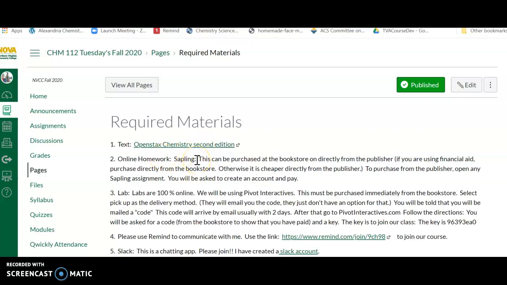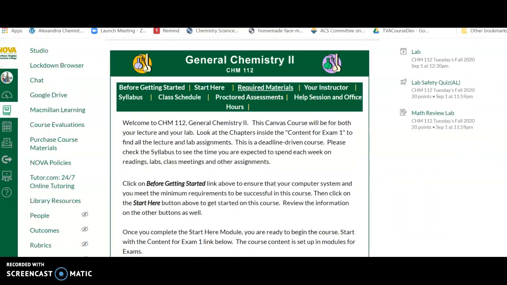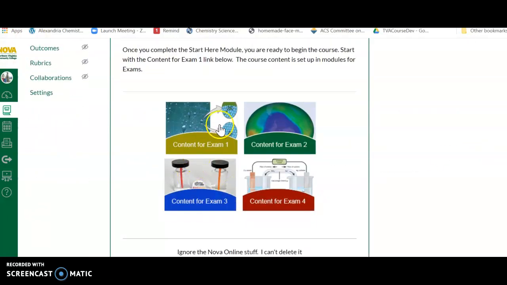Sapling. Sapling is an online homework program. You can purchase it at the bookstore or you can buy it directly from Sapling. If you buy it directly from Sapling, the best way to do that is through Canvas. So what do I mean by that? Well, if we go back to the home page, because you're going to navigate everything through this home page.